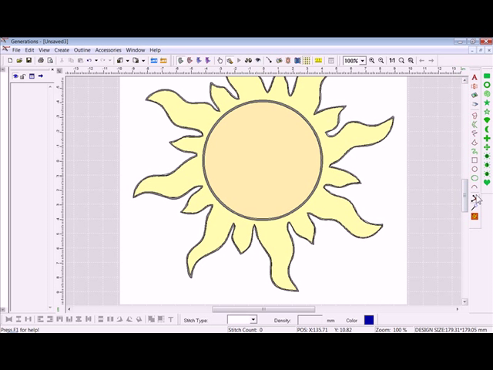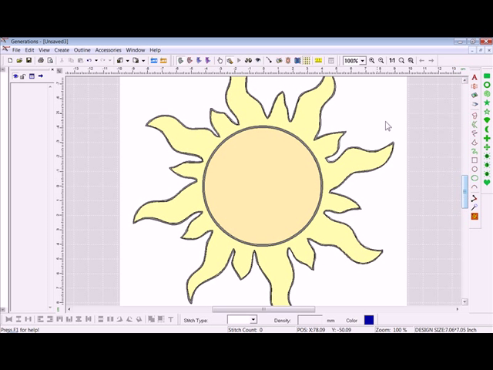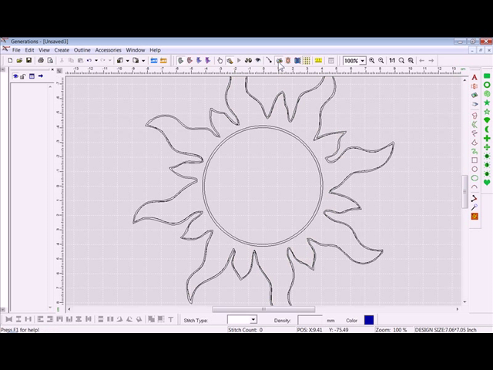Now you still see the background in the design because the original artwork, or that template, is turned on. To turn the template off, we left click on the Hide View Image icon. And when I left click on that, you can see that now my template is turned off. So what we see here is what Generations has retraced for us.